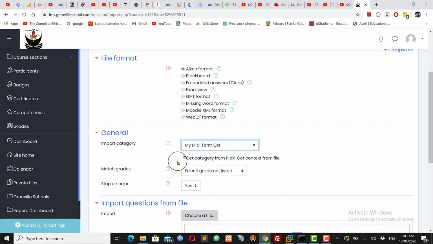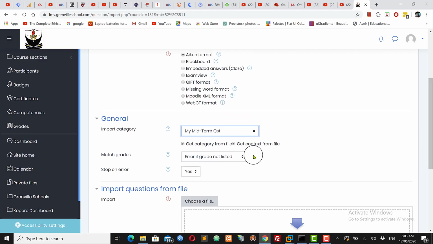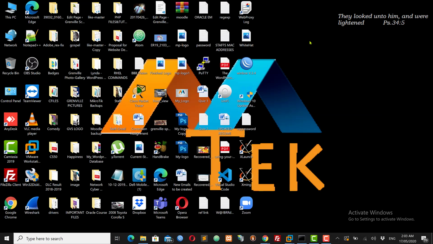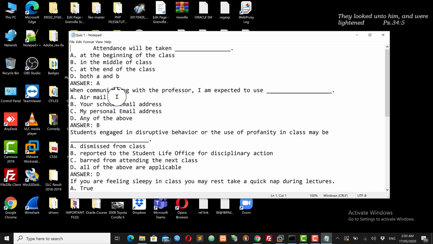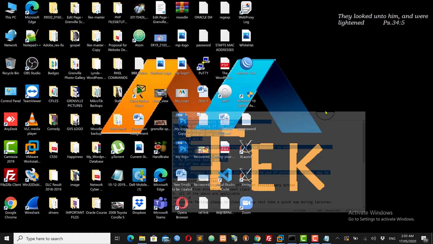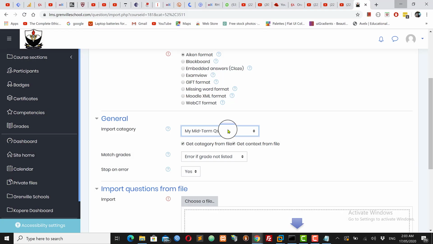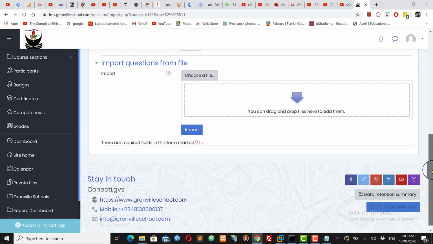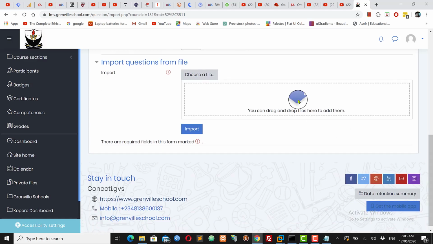Stop on error. That is, if this system starts importing your question and it detects any error, maybe you did not get your settings right under this plain text, maybe there was a mistake. What that tells the system is it should stop when it detects any error. But if it doesn't detect any error, no problem.